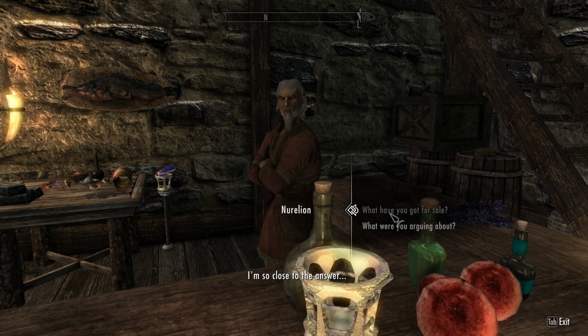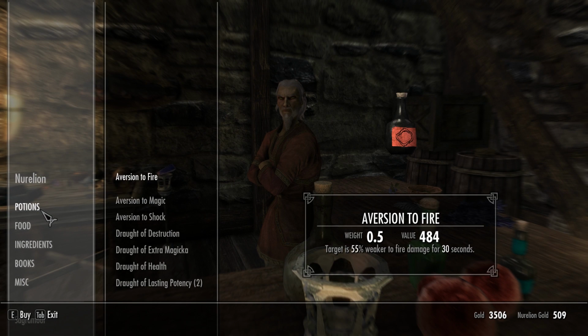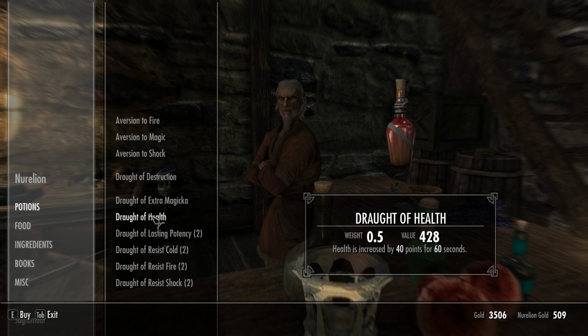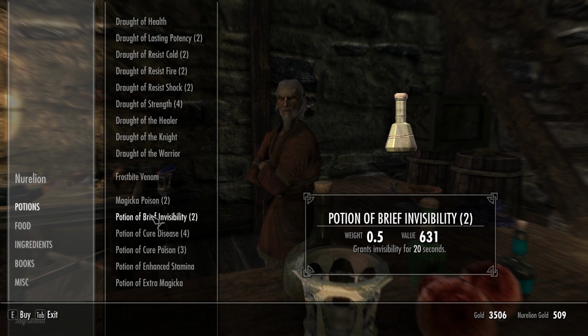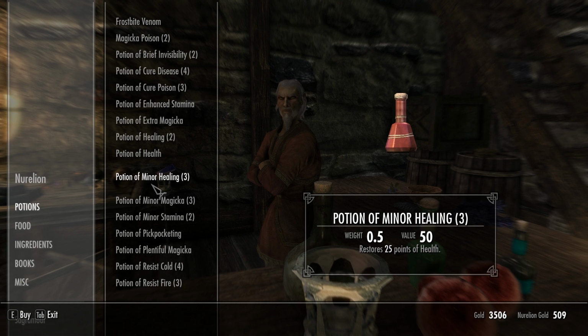I'm so close. So you're an alchemist then? Not remotely. Okay. Nothing to help a blacksmith, that's for sure.